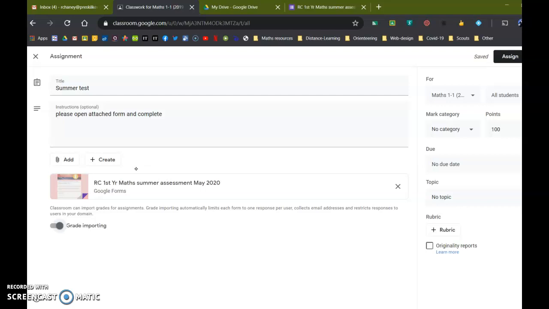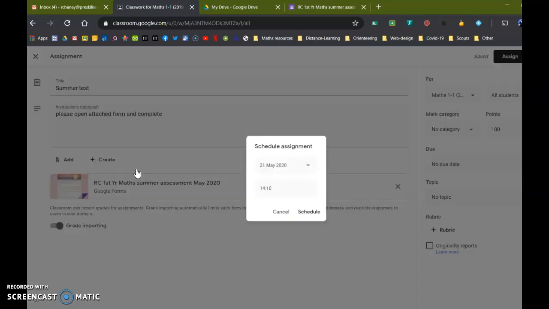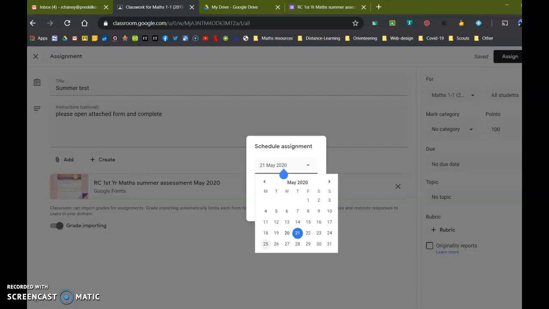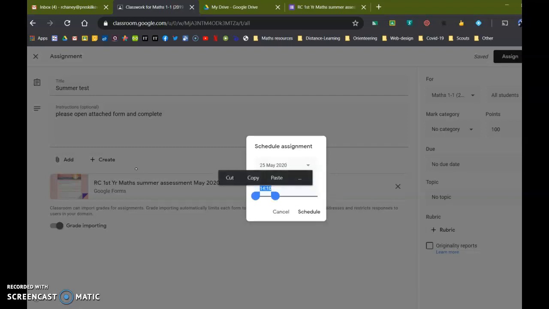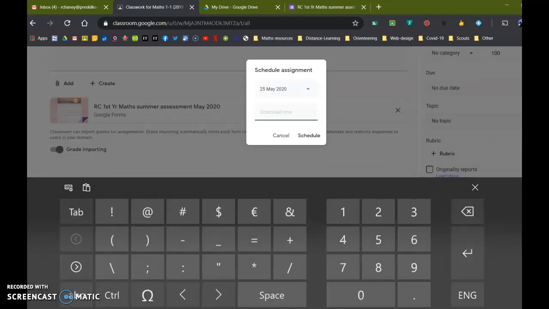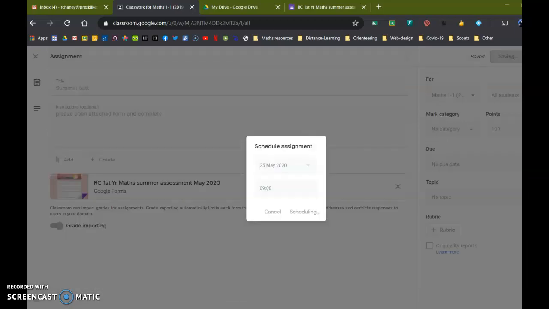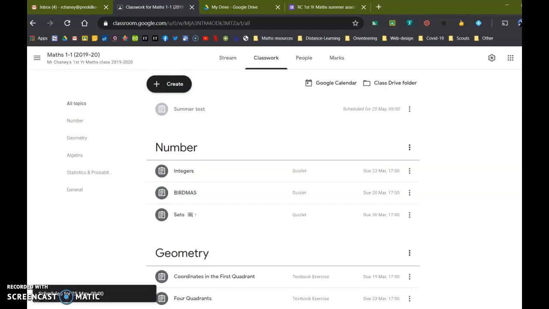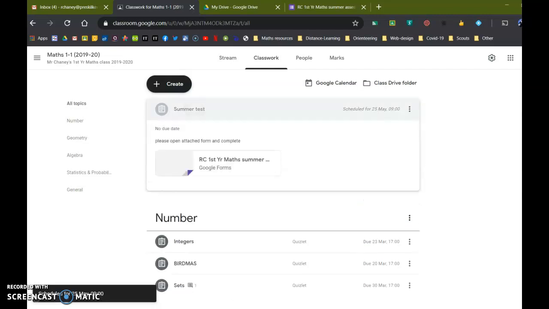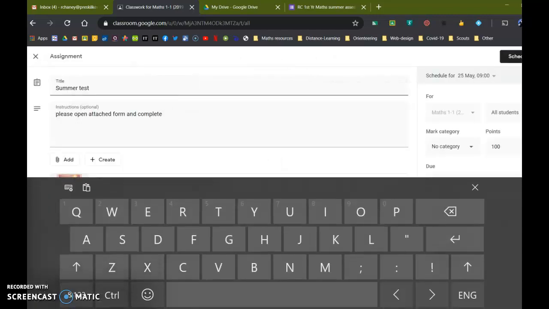You'll want to set a due time and date. So generally speaking, you have a start time for your test. Okay, so in my case, I'm going to want it to be starting on Monday at 9 o'clock. Now that's set. Now if I go back into that, I can make some other amendments.